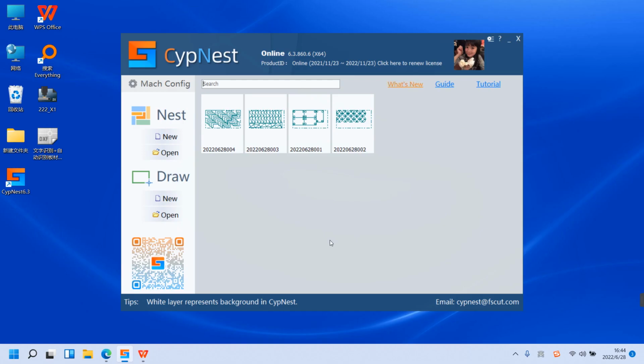Now let's take a close look at the software. As we open CYPNEST, we'll see the welcome interface, which will figure from 4 aspects. First of all, the software version is presented on the very top of the interface.